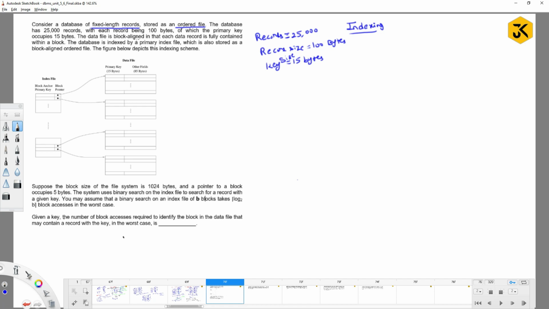The data file is block aligned in that each data record is fully contained within a block. See guys, this point is important. What is the meaning of this? I have explained two strategies, right? One is a spanned strategy, another one is an unspanned strategy. In the unspanned strategy, whatever data records are there are going to be placed fully within the block. So the given strategy they are following is the unspanned strategy. That is what you have to understand from this statement.